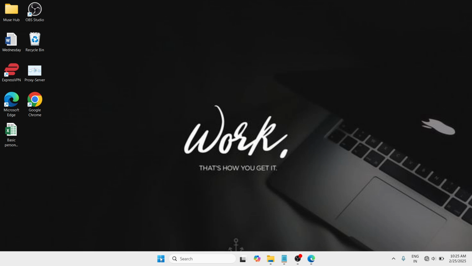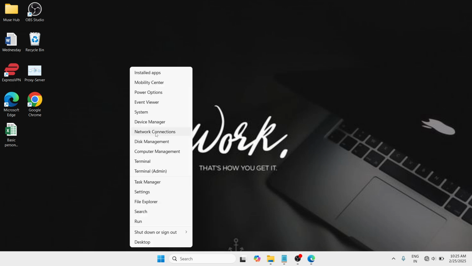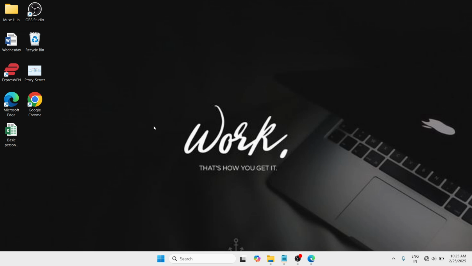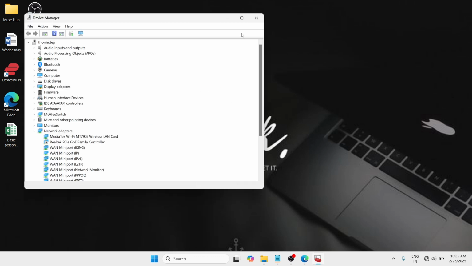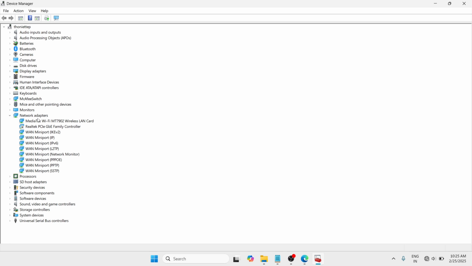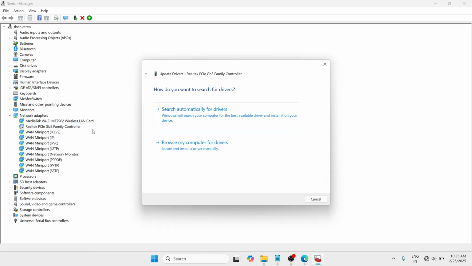icon, do a right click, scroll up, and go with device manager. So once you have opened your device manager, expand it first, and here proceed to network adapters. Since the network cable is the problem in your case, go with this Realtek PCIe GBE Family Controller, which is your network cable adapter, then right-click and go with update driver.